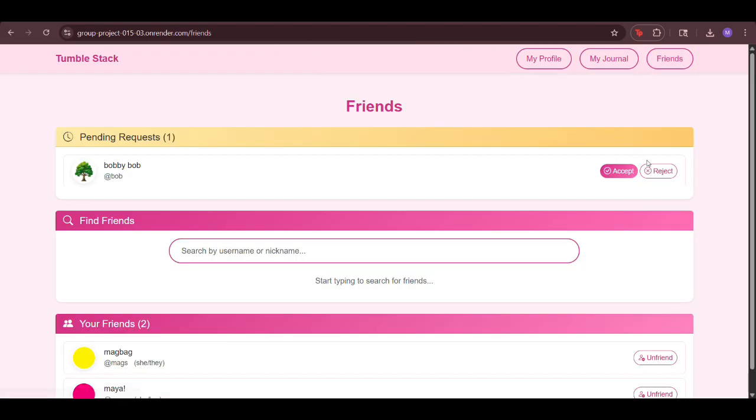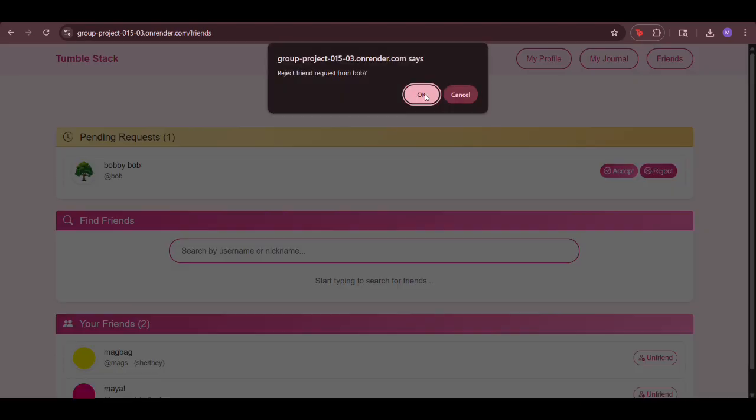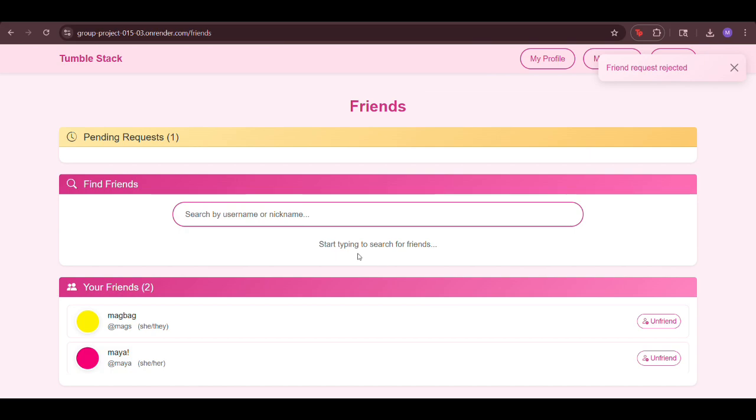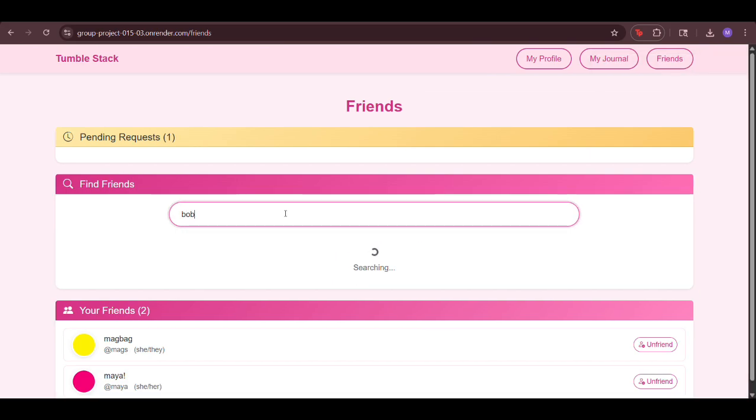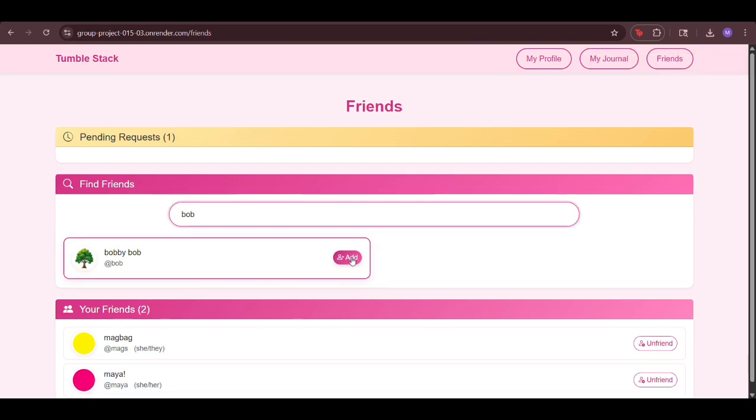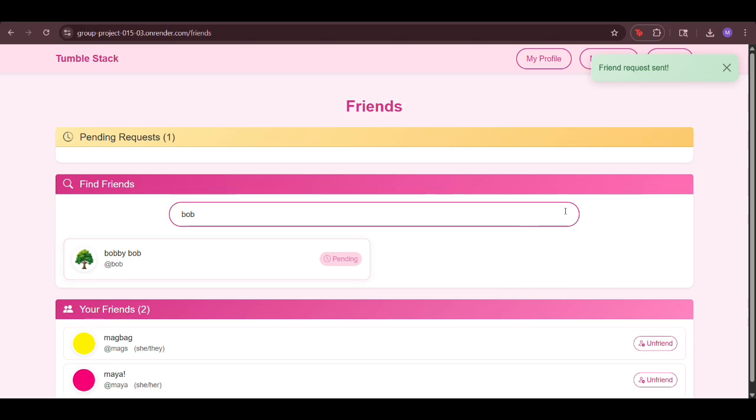If a user chooses to reject a friend request, it'll be automatically removed from the pending requests. If they made a mistake and want to re-add this person as a friend, they can always search them up in Find Friends and send over a friend request.